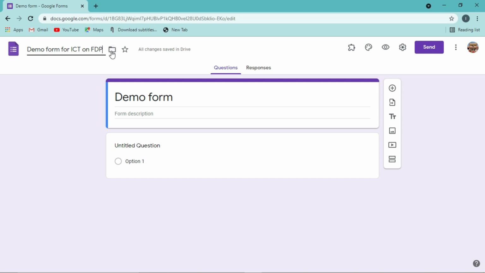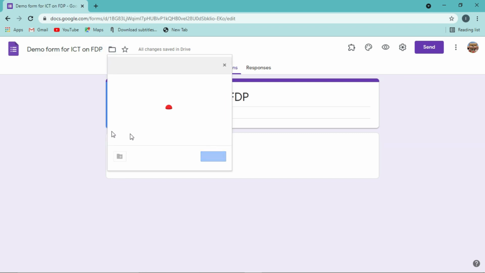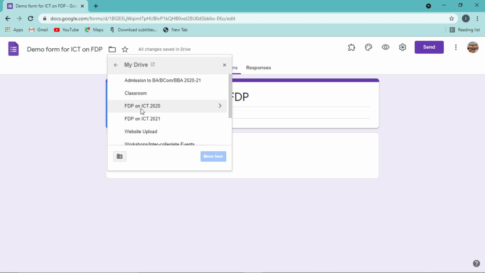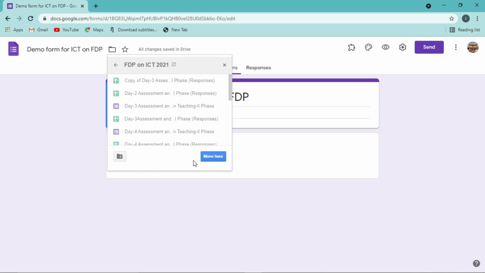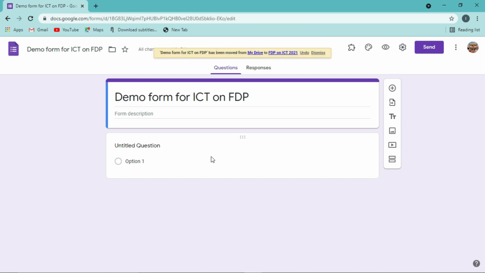You can move it to a folder. For example, I need some folder, and a folder is visible here. See, I have this as a folder, right? It asks me to move here. I moved it. So from here onwards, that form will be available in the folder FDP 2021.